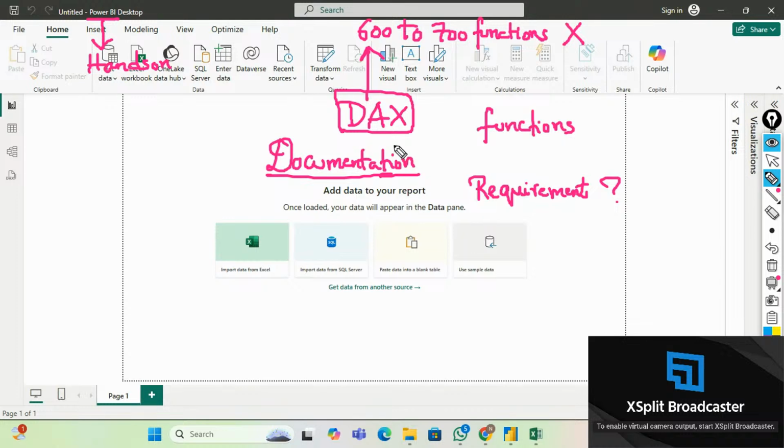Right. So DAX stands for Data Analysis Expressions. We are going to create some expressions depending upon our requirement, and these expressions contain functions. Only functions? No, they contain operators. What do you mean by operator? Operators are nothing but the symbols that we use. For addition we use plus.